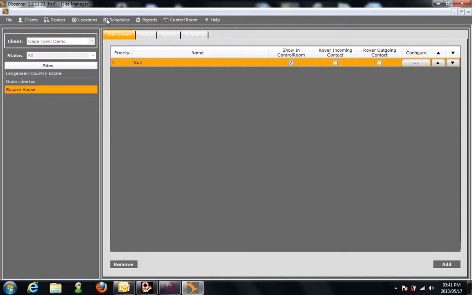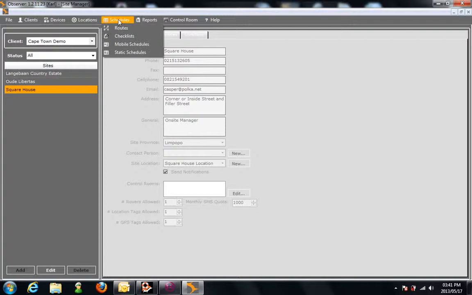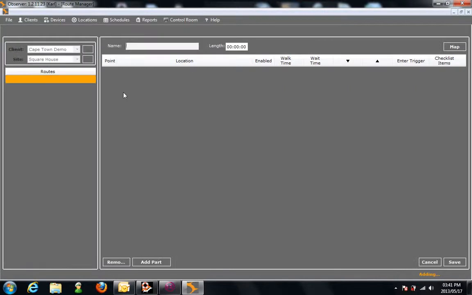Right, next what we want to do is go and set up our routes. Which order does what tag get clocked? So let's click on Schedules and you click on Routes. And once this window comes up, you can then click on Add and give your route a name. Route 1. You can name it whatever you want. I'm just using a default name here for the route.